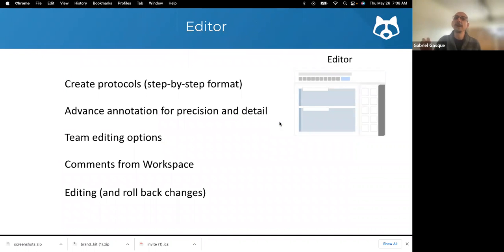So the editor is a tool to create and edit detailed protocols. It comes with advanced annotation to increase the precision and detail. And from the workspace, collaborators can edit or comment on the protocol, and all edits are recorded and can be rolled back. The editor also allows researchers to create independent, improved versions, and while developing, they can fork the protocol to test different variables.